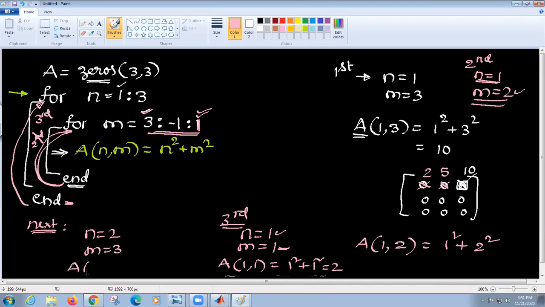Now same stuff, a23 is equal to 2 square plus 3 square. So now it's 4 plus 9, 13. This is the second row, third column, 2, 3 means. This is enough, right? We need not do it until the end. This is enough, so I will try to do that now.